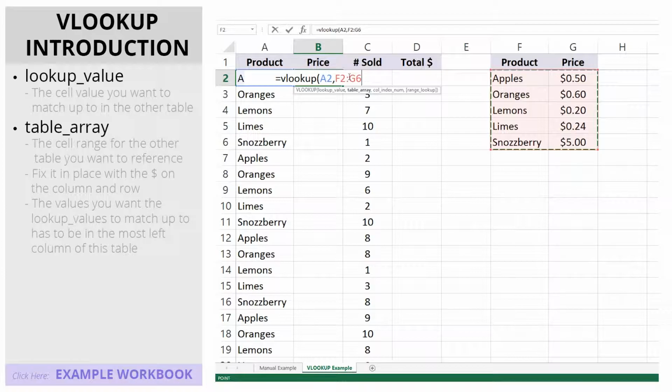Also, we don't want the cell references moving around in this table, so we're going to put those dollar sign things in, just to make sure that the table doesn't move when we drag our equation down.